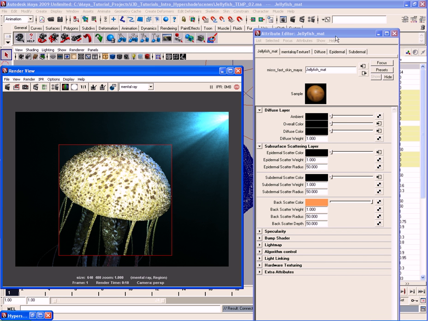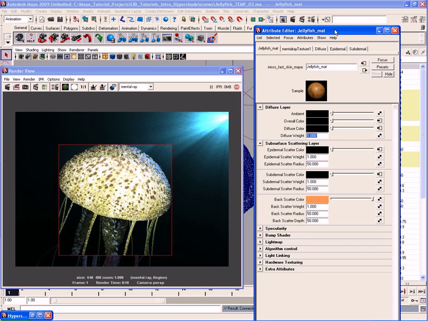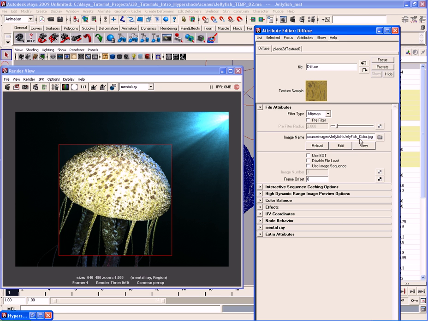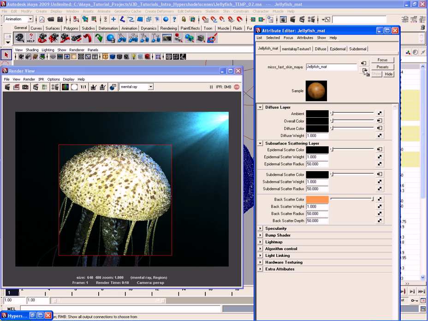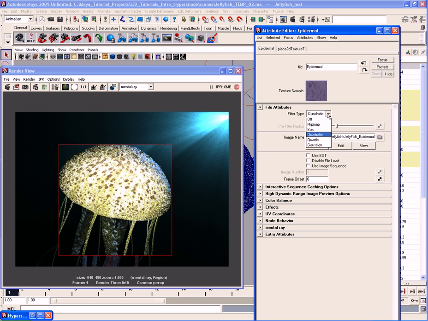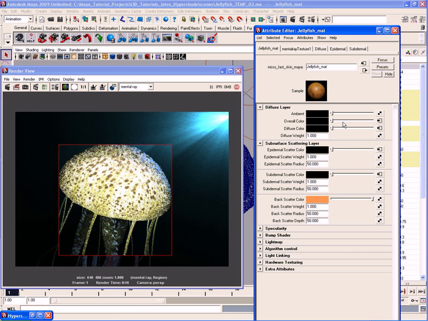Now if we look in the attribute editor for the jellyfish, you'll notice that the diffuse color now has a connection to it. If I click on that connection button, you notice that it is in fact this yellow color map. So let me click on this output button here. Let me go back to the epidermal scatter color map here. I forgot to switch this from quadratic to mipmap, so I'll switch it now to mipmap. And I'll click back on the output button and go back to the attribute editor for the skin shader.